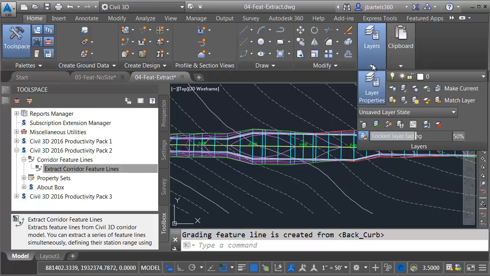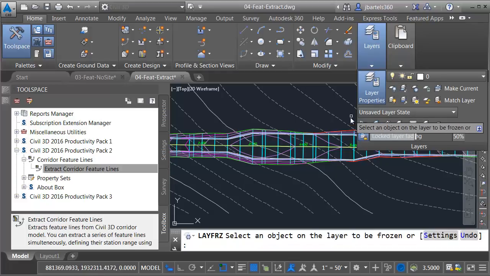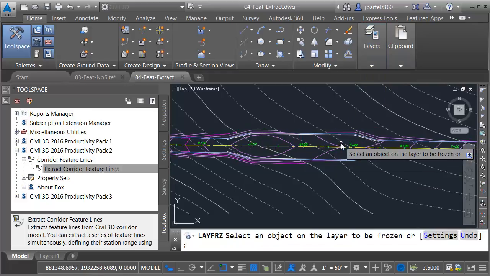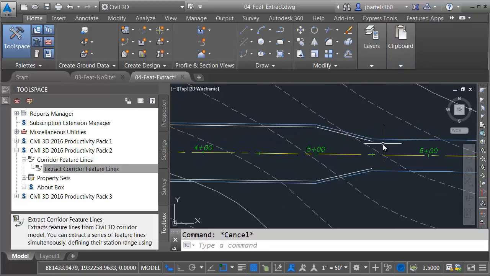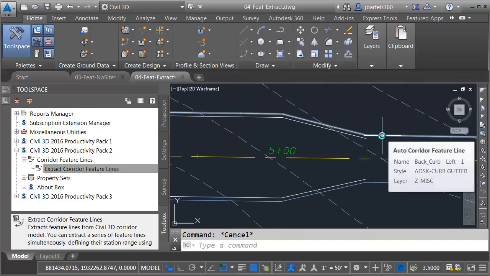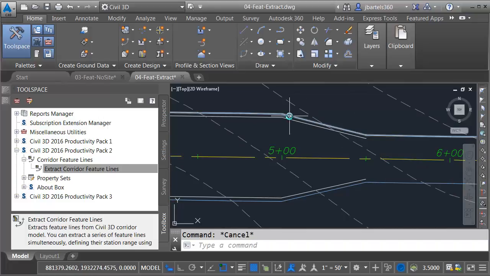Just for a second, I'm going to open the layers panel. I'll click the layer freeze button, and then I will click to freeze my corridor and this proposed surface. I'll press escape when finished. Let me zoom in. Right here, I have one of my dynamic back of curb feature lines. Notice how it is joined together through the region. I can also see my feature line here on the other side. These entities represent the targets that are used for the widening.